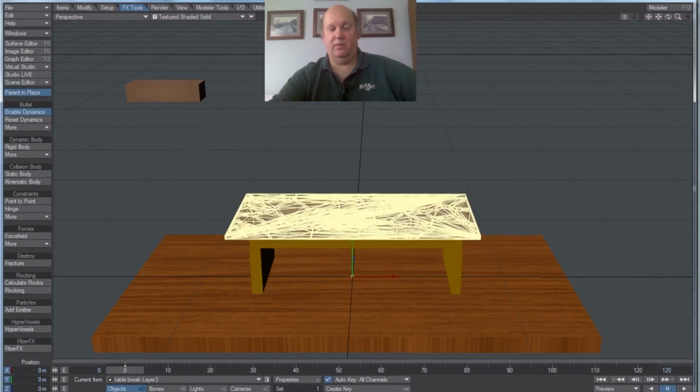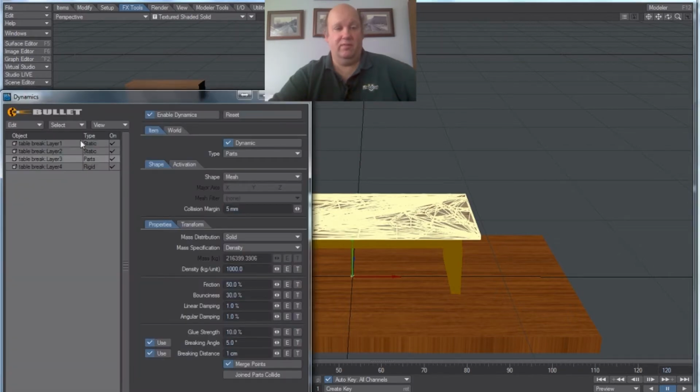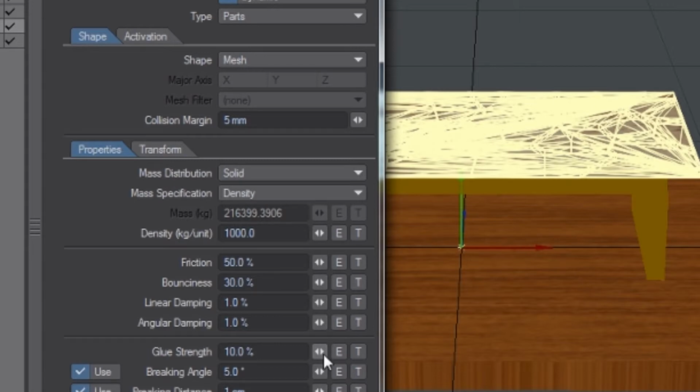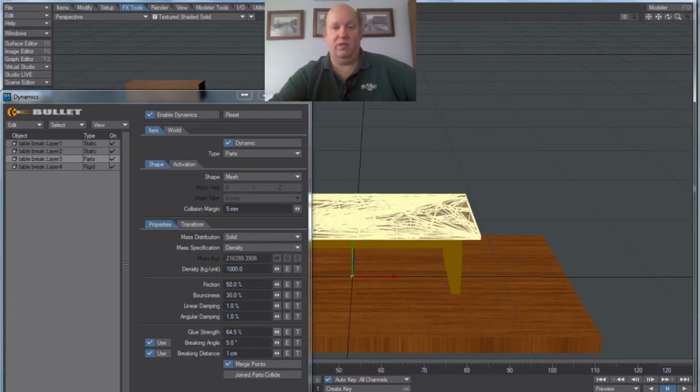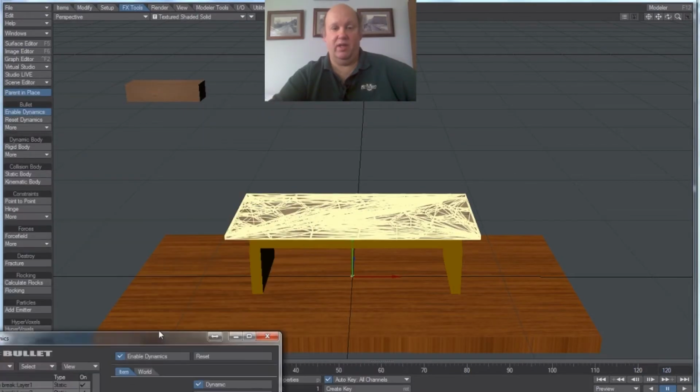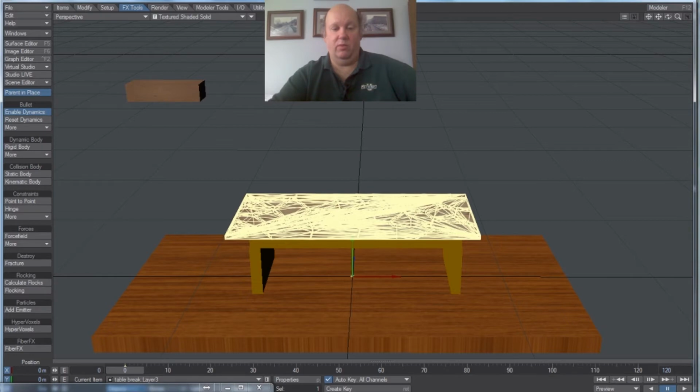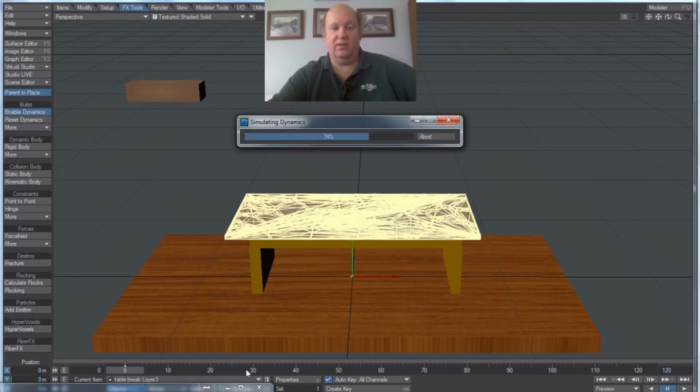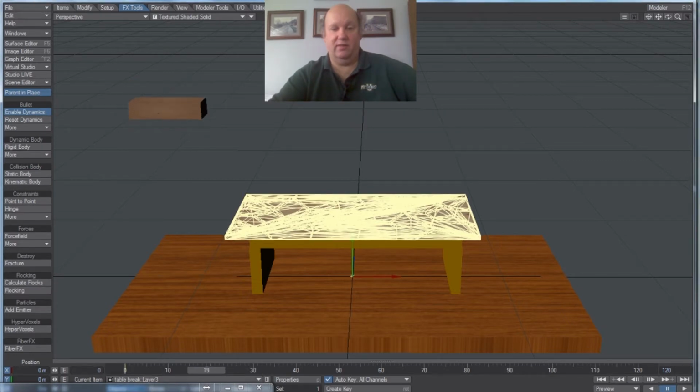So we start back at the beginning. So we go to our item properties, and I'm going to bring the glue strength up. In fact, I'm going to take the glue strength all the way to, say, 60. Because we want it to be able to break, we just don't want to break it yet. So we want the thing to be able to survive on its own. And that's enough. So at 30 frames, it hasn't gone yet.